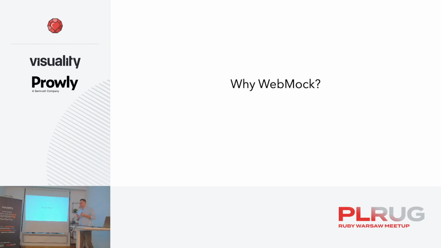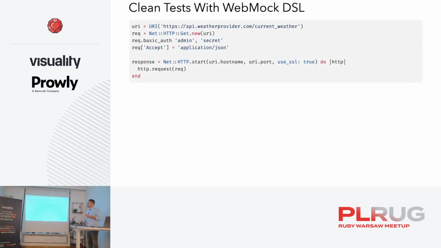Okay, so we know that mocking HTTP requests is useful at times, but then why do it with WebMock? Why use WebMock instead of creating your own solution? Well, it first gives you the nice DSL. So let's say we found a piece of code like that in our application and we are supposed to change it.